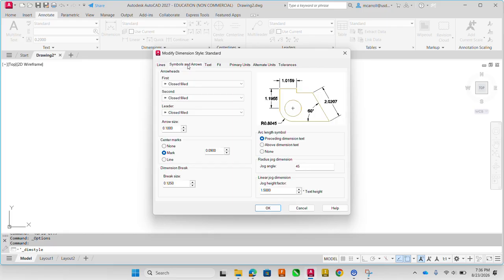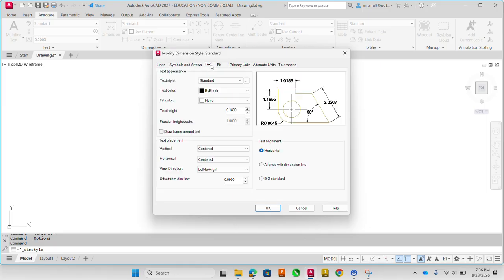My symbols and arrows, we're going to change the arrow size to 0.125. We're going to change our center mark to a line like this. So make sure you make that a line. Text height is 0.125.